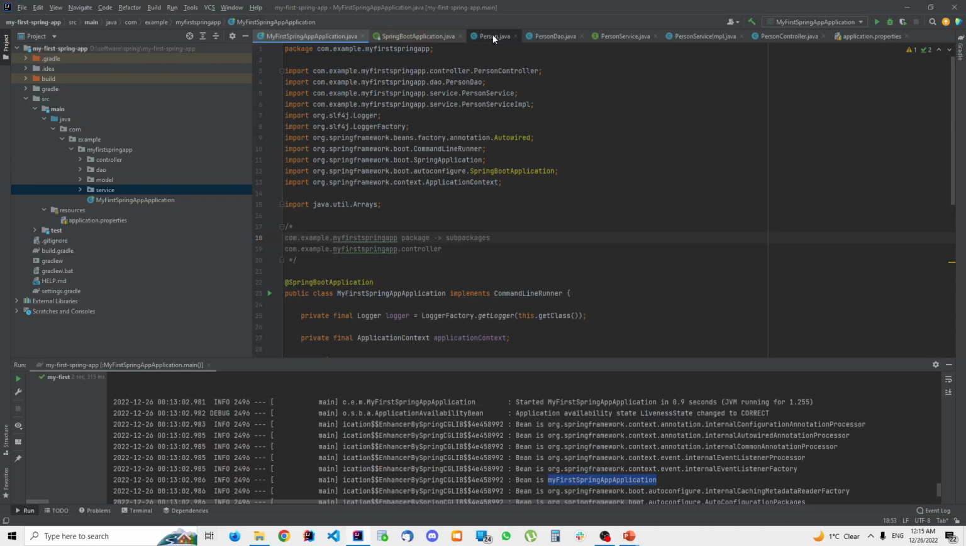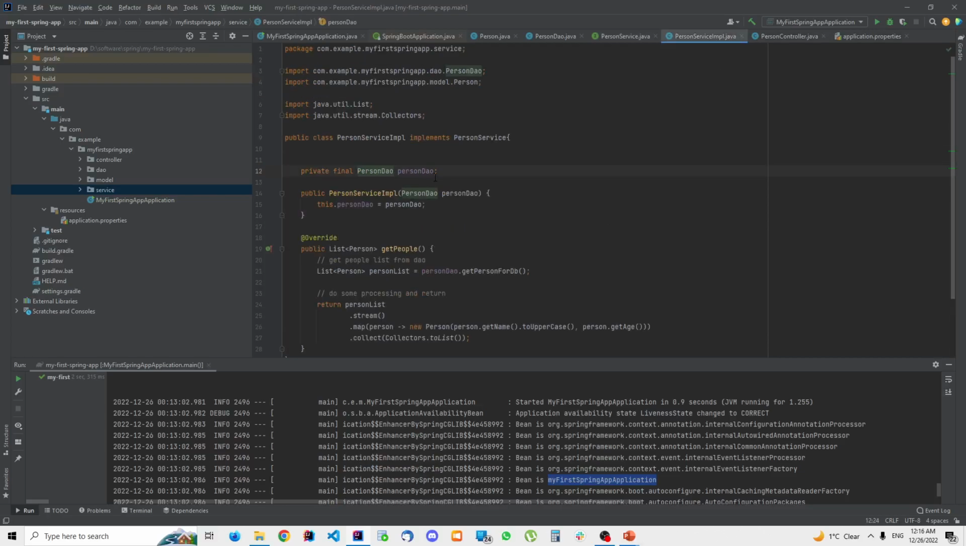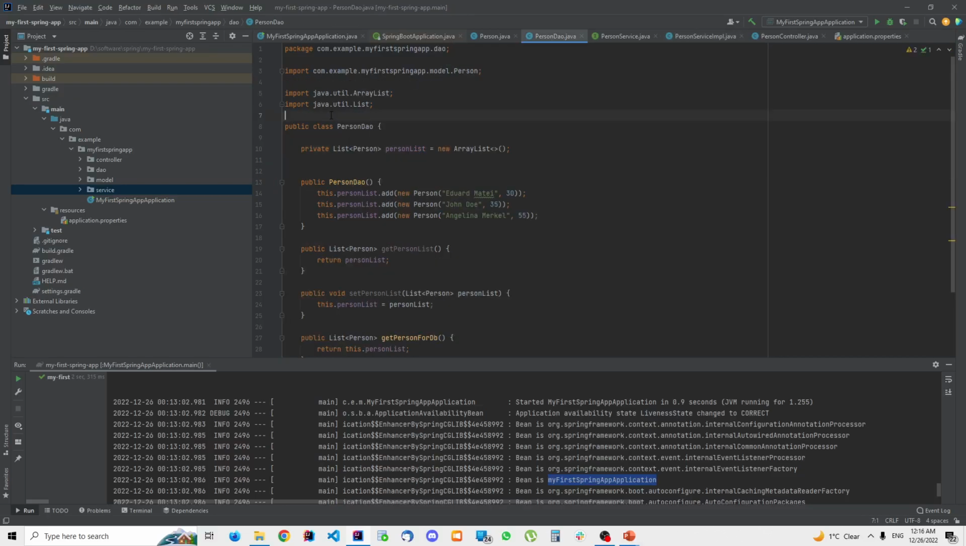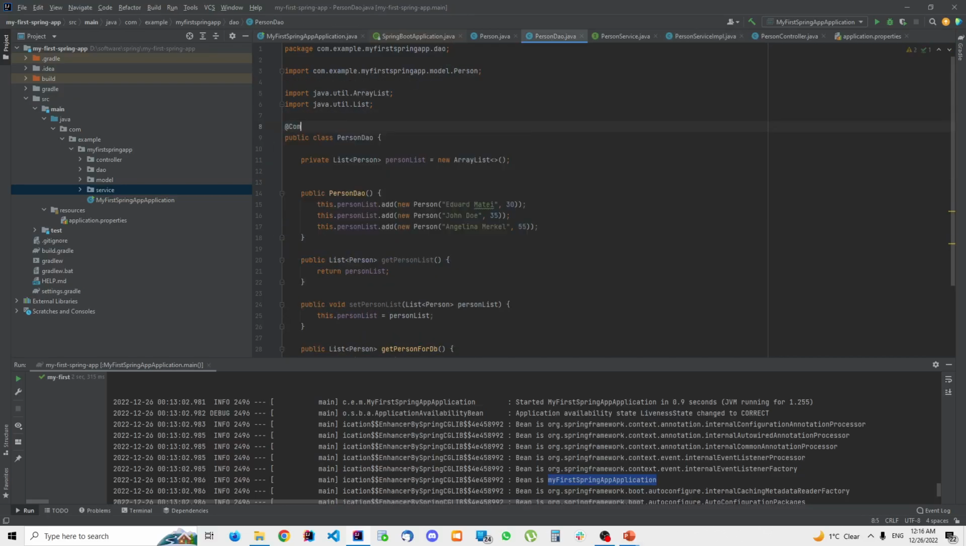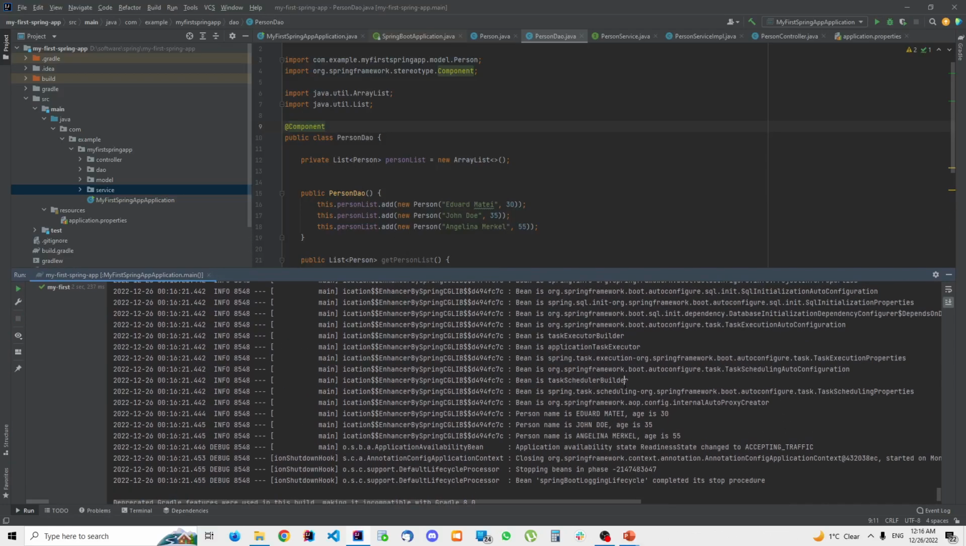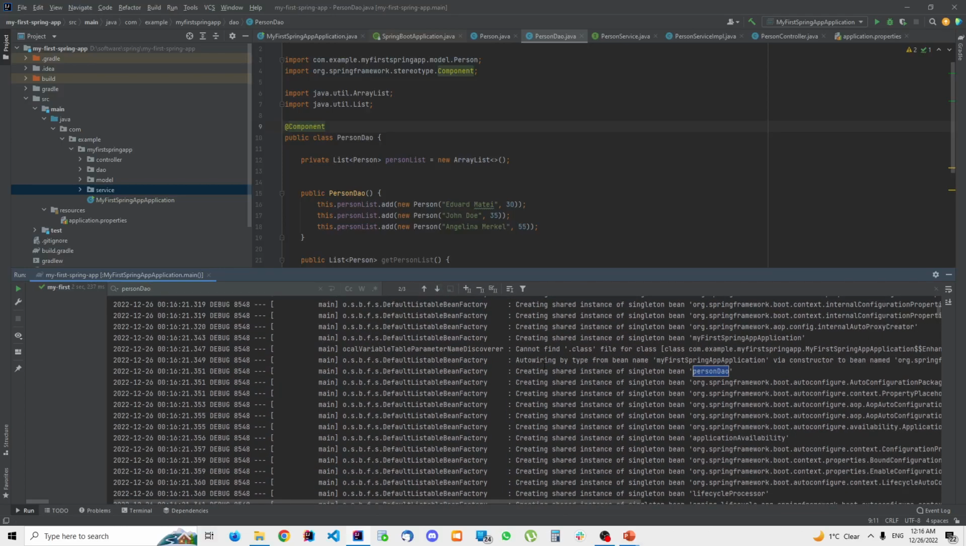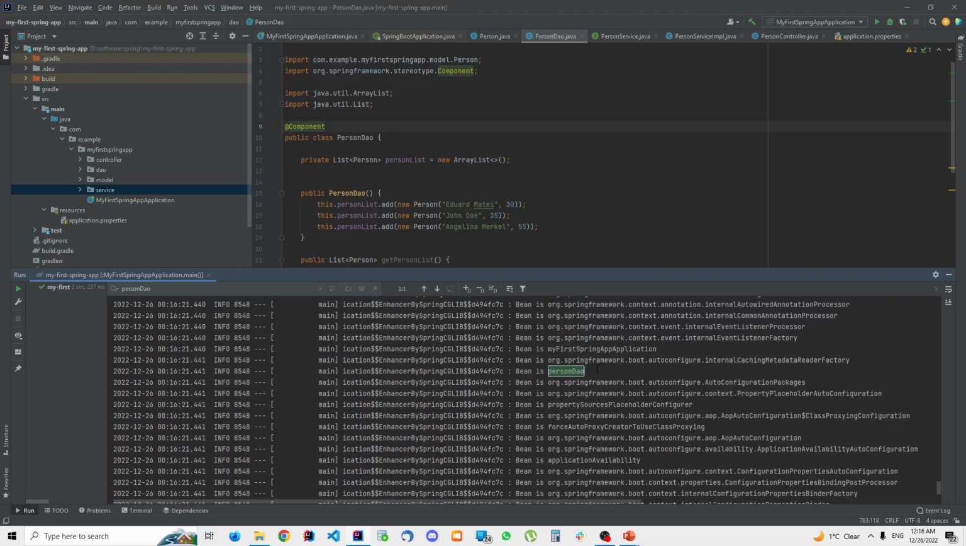And because Person, PersonDAO, PersonService, and PersonServiceImpl don't have the @Component annotation, they are not being added to the application context. Now I will go to the PersonDAO, and I'm going to put @Component here, and let me show you what happens behind the scenes. So I'm going to just start this, and if we search here for PersonDAO, you will see that it has been added to my application context.